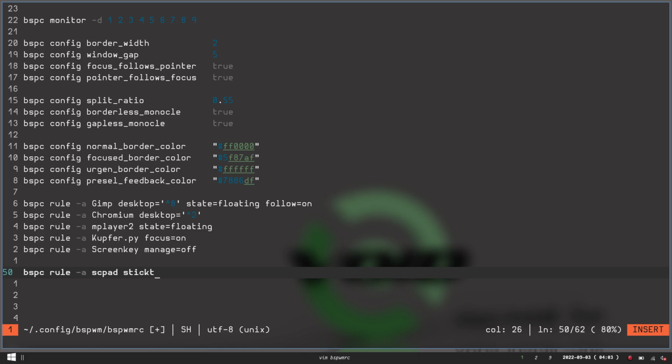And we're going to say sticky equals on, because we want the window sticky. We're going to say state, we want it to be floating, so we're going to make it a floating window. And then rectangle, this is where we set the size of the window and the location of the window. Now the first two numbers, let's do 800 by, let's say, 400. So that's going to be the size of the rectangle. It's going to be 800 pixels wide, 400 pixels high.